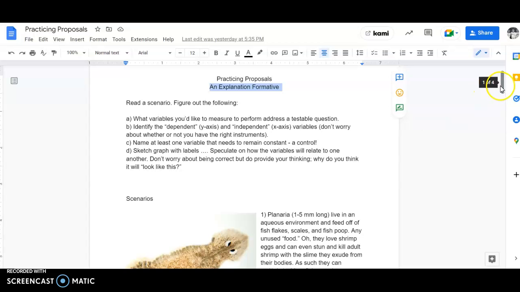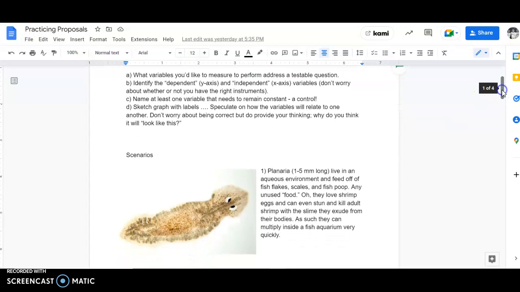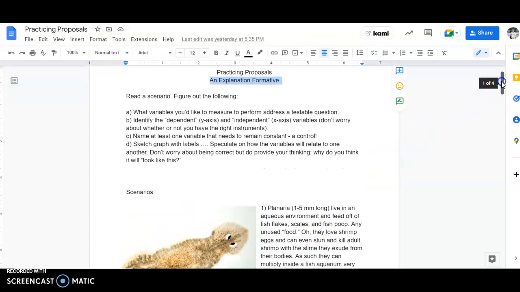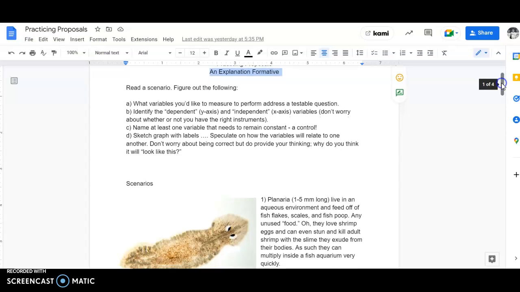You can see down below, I've got the first of 5 scenarios. I've got a little picture of a planaria and some background information about planaria. I don't want students to have to be experts in any of these content areas as they practice these skills. So I just want to give just enough information to inspire different kinds of questions, okay? So here's the 4-part process that I'm asking students to run through.